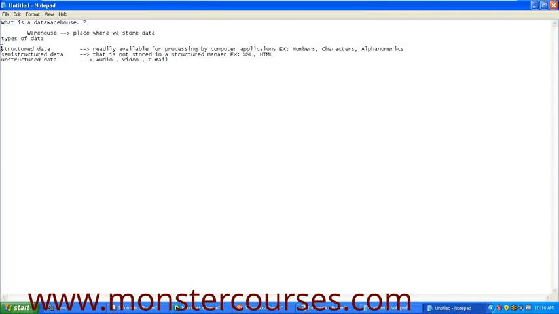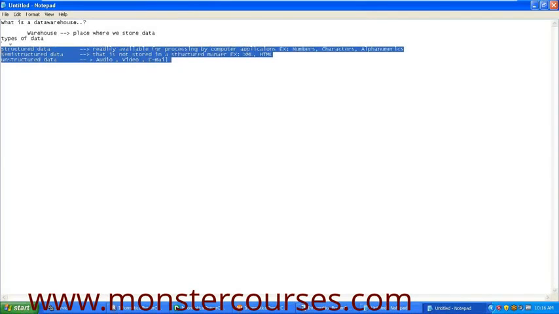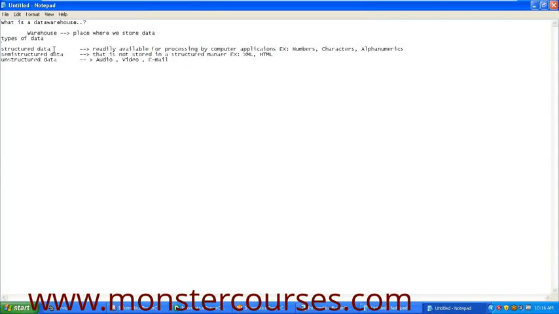Now we have seen these three types of data. We know what structured data is: examples like numbers, characters, and alphanumerics. Since in our data warehouse we are going to store these three different types of data, we need to understand their origin: how structured data originates, how semi-structured data originates, and how unstructured data originates in real time. So let's take an example for each and discuss.